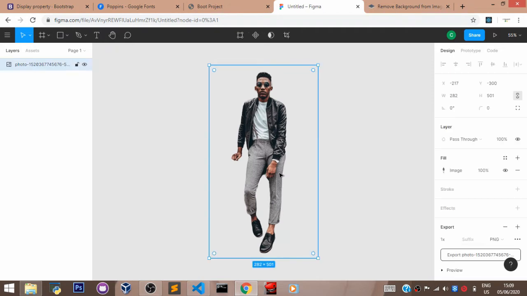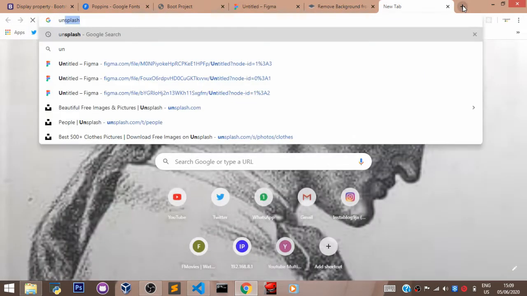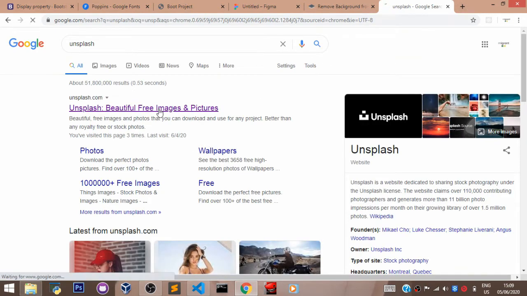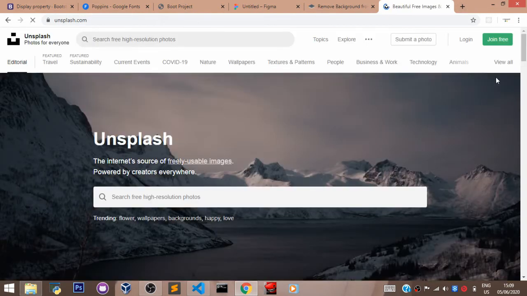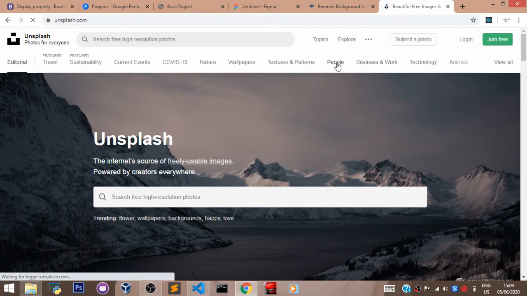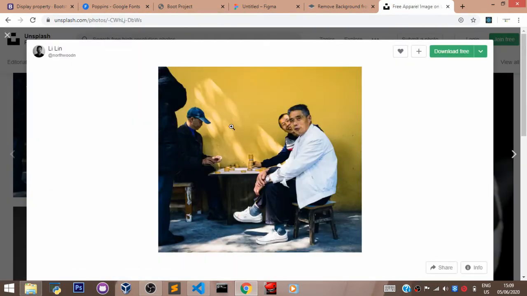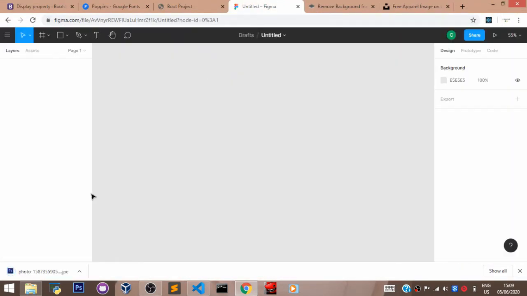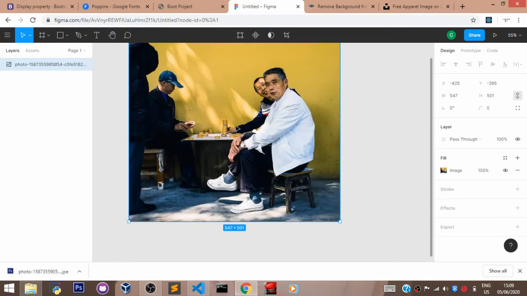Let me get rid of this image, and let's go to Unsplash. That's where I got the image I'm using. Let's download some free images right there. Let's say people. Let's say we want to use this image. Right click and save image. So you have that. So let's say I want to remove the background from that image. I'll just drag the image into Figma like this.